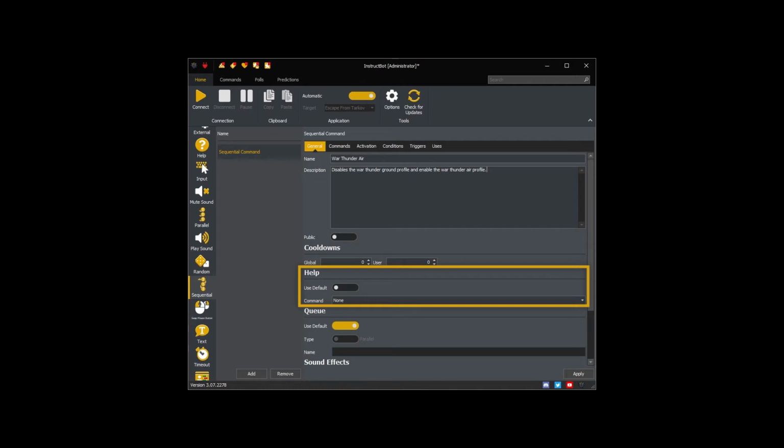The help settings control if the command is shown with a default help command or a specified help command. As I don't want this command to be shown, I'm going to leave Use Default toggled off and leave the specific help command as none.